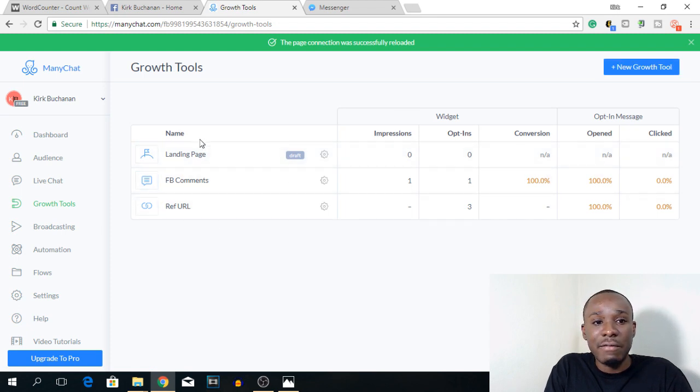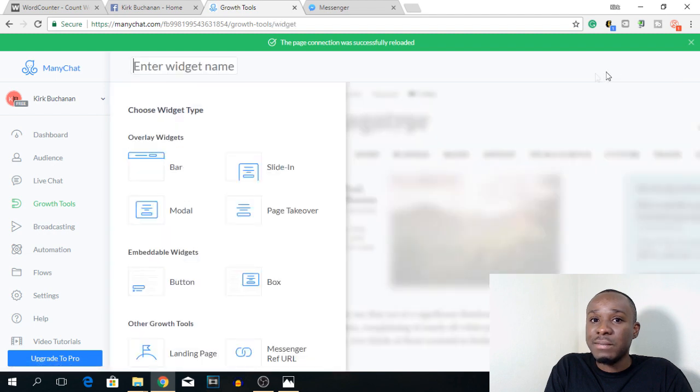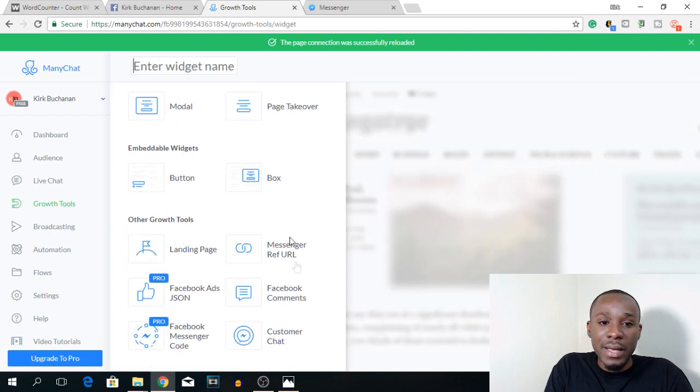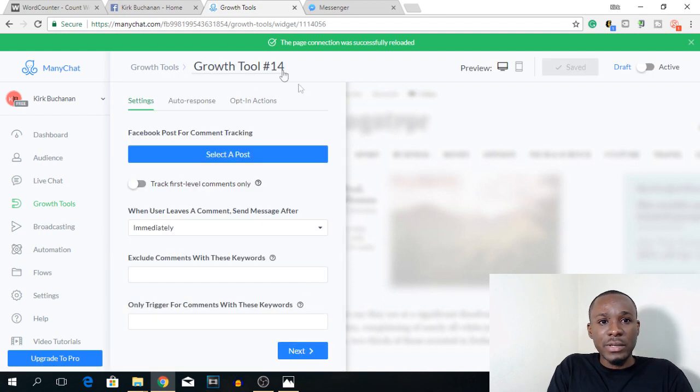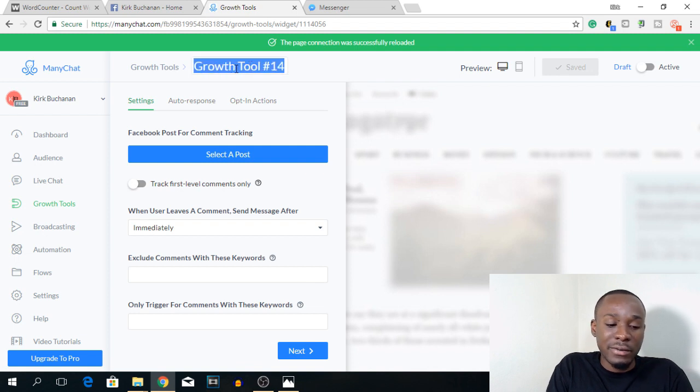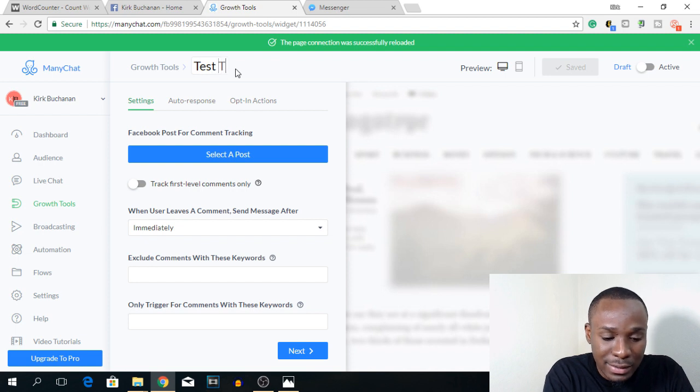As you can see, I have 3 growth tools here. If you have 0, all you need to do is click on this button that says growth tool, and select the one that says Facebook comments. That's the one we're going to be using, and I'm going to give it a name. You can double click right here where it says growth tool 14 and give it a name. Just call this test tool.